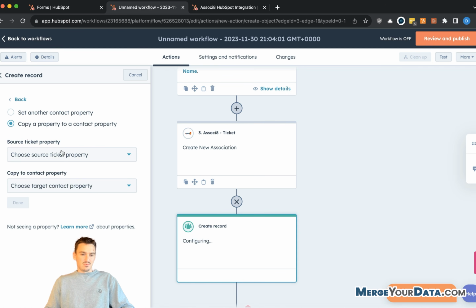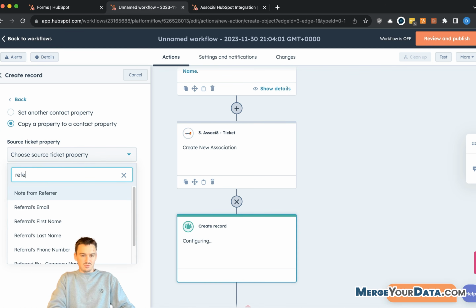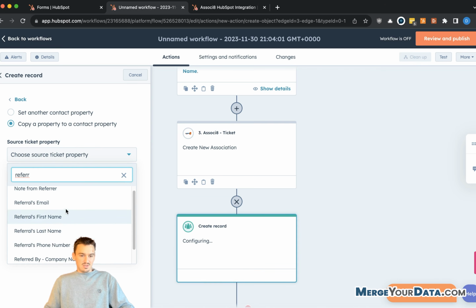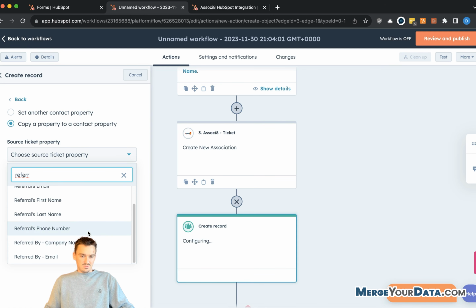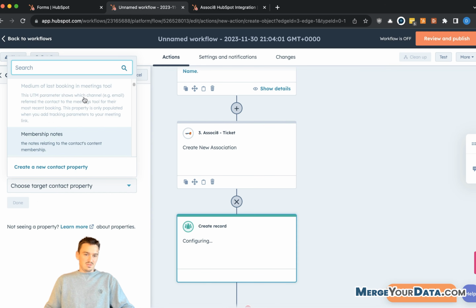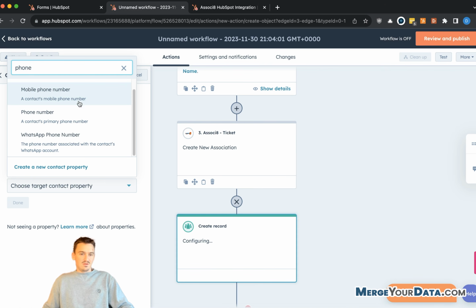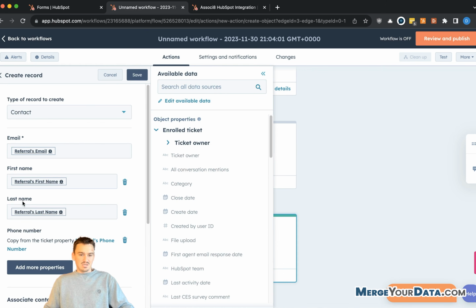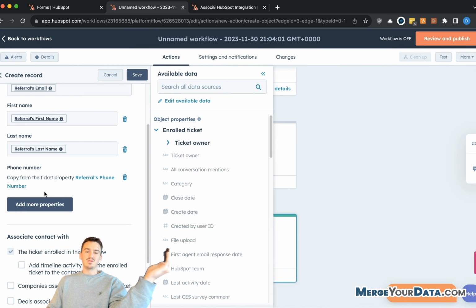And then we're going to copy a property. We'll do phone number. And then we'll do phone number here. Click on done. And then if you wanted to copy over the notes, you could as well. Sometimes we leave it on the ticket. A lot of times we'll just assign it in a task instead or send an email to the contact owner.